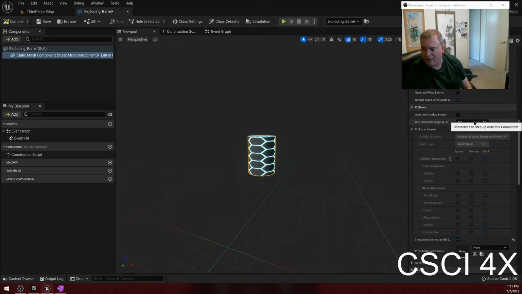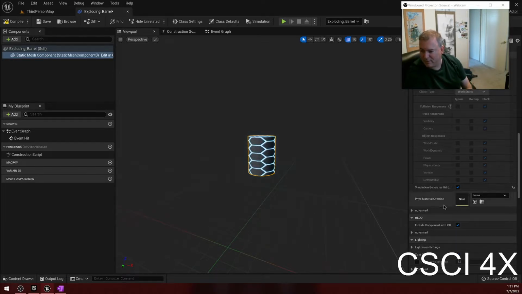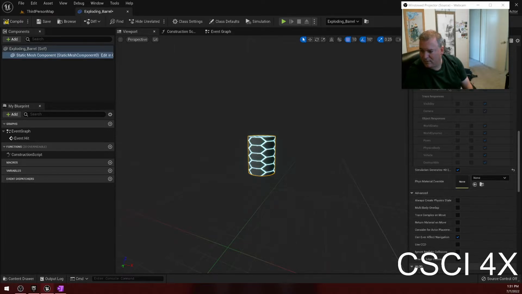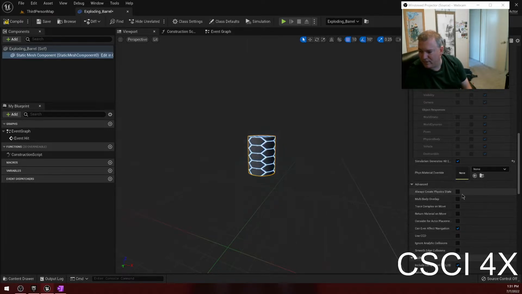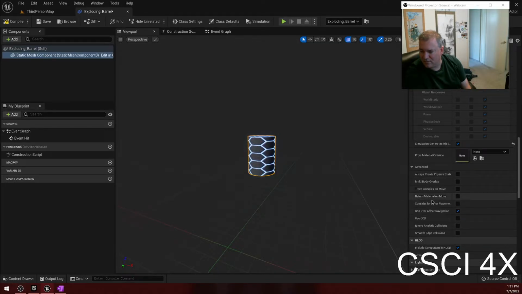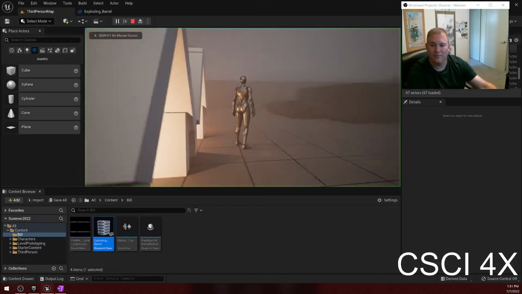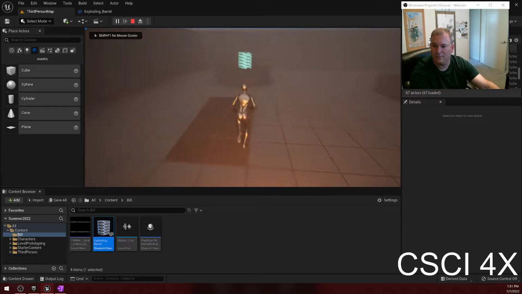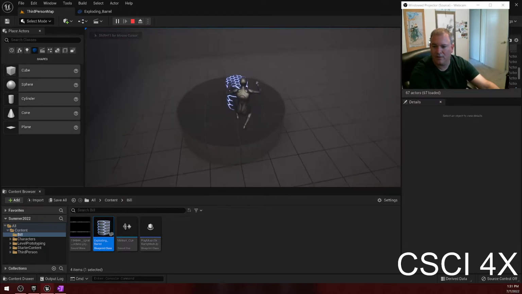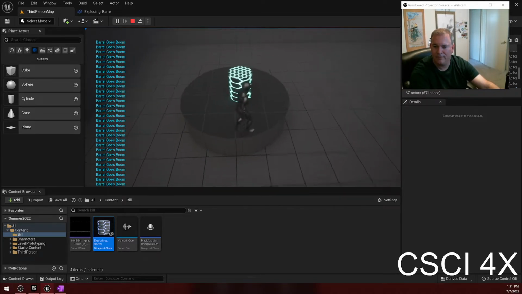Can you step up on it? Yes, if your step size is big enough. Discrete physics state, multi-body overlap, trace complex. Barrel goes boom. Okay.